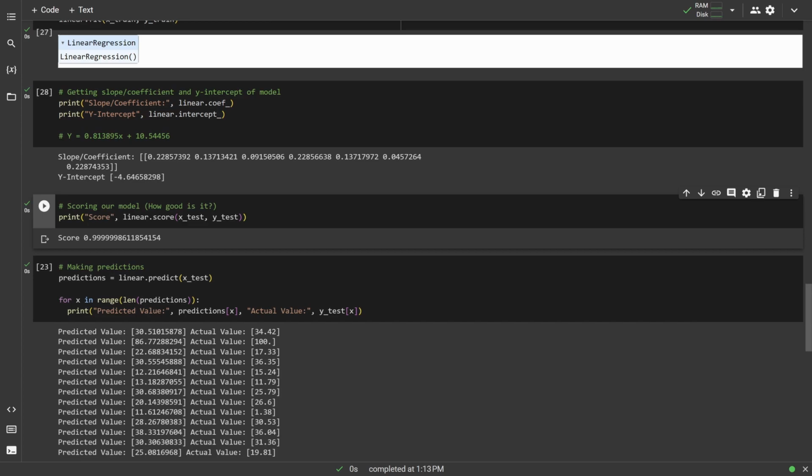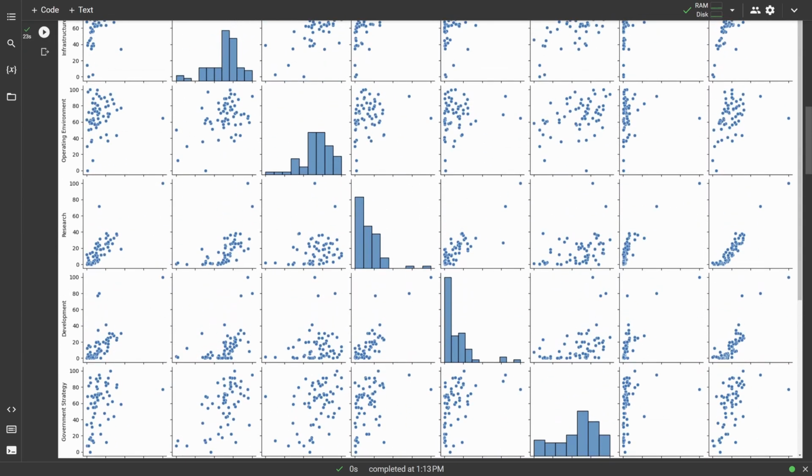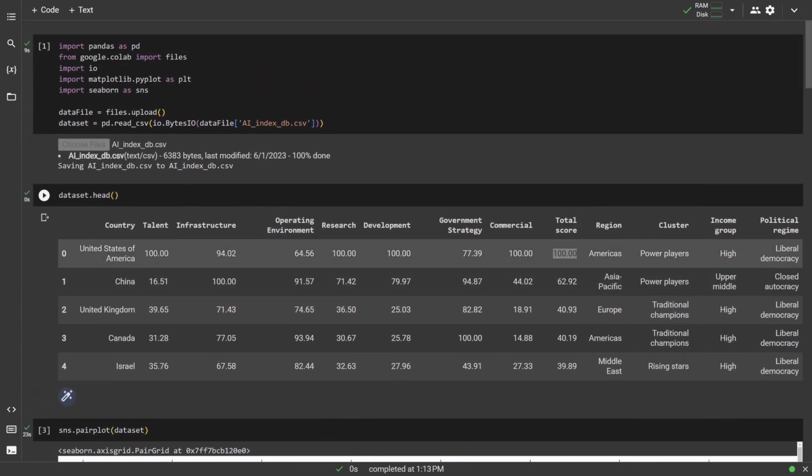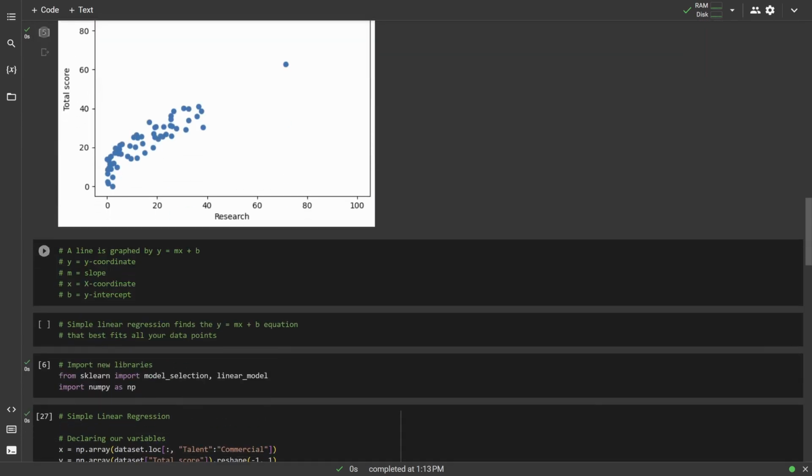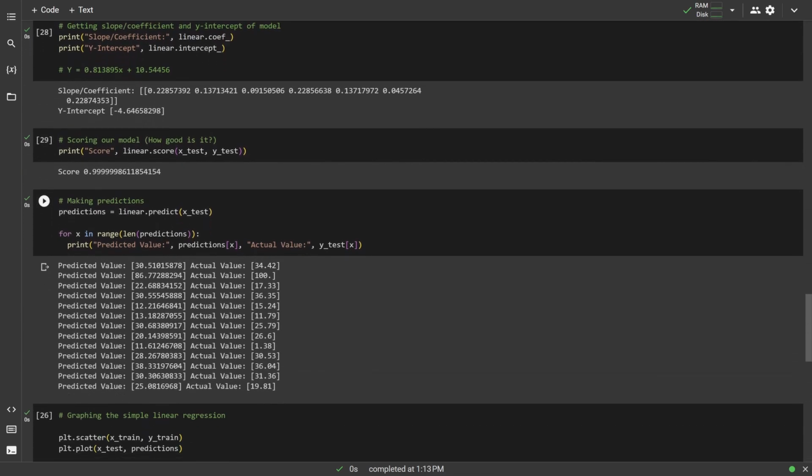So when we look at our data set, and let's take for instance the US, we look at all these numbers, which basically culminate to make our total score. So it makes sense that if we're taking in every single one of these variables, we should be able to predict our total score almost 100% correctly. And our model does reflect that pretty well, because we have an accuracy of almost 100%.